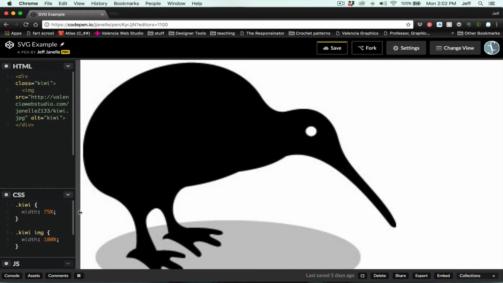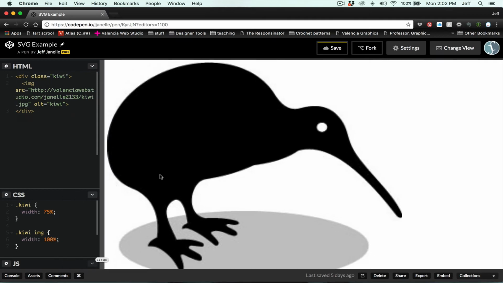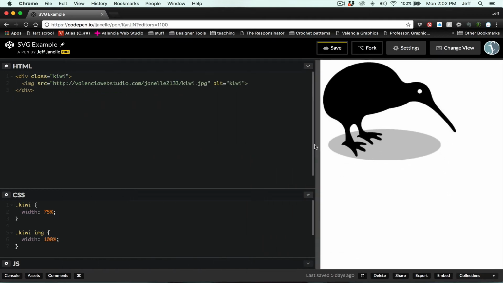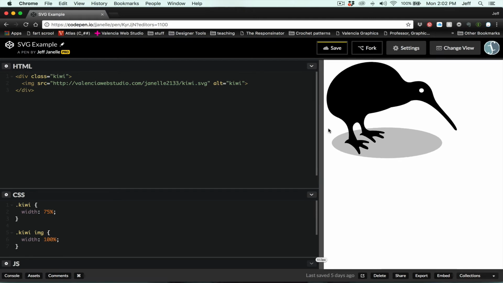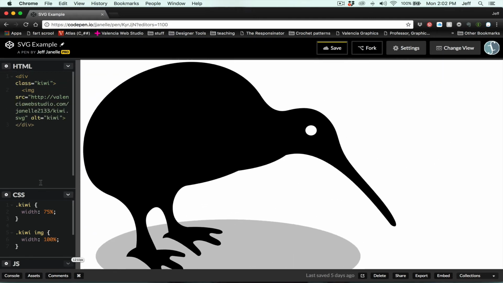But let's talk about what happens if we turn it into an SVG. We just change this right here to an SVG, and immediately, even here, look at how much cleaner this looks. Look how much crisper this is, right? We shrink it down, it looks great. We scale it up, it looks even better, right? So it's really that simple.